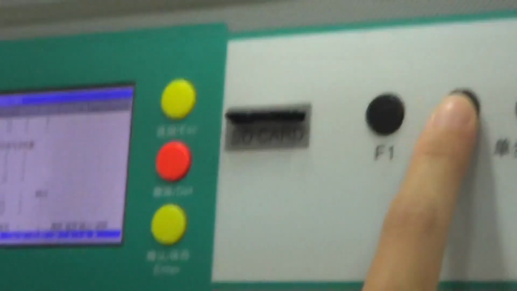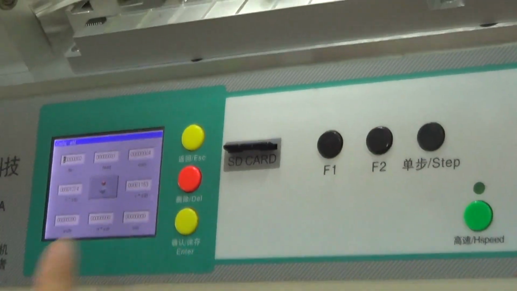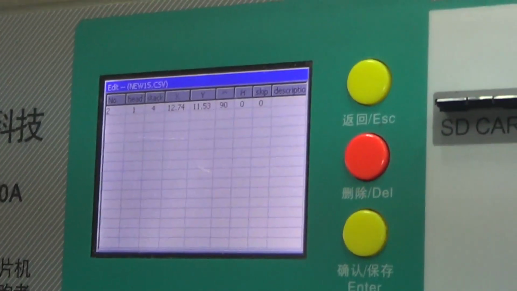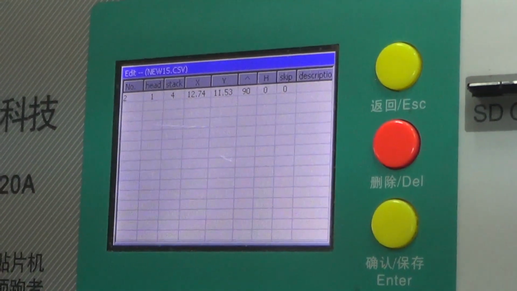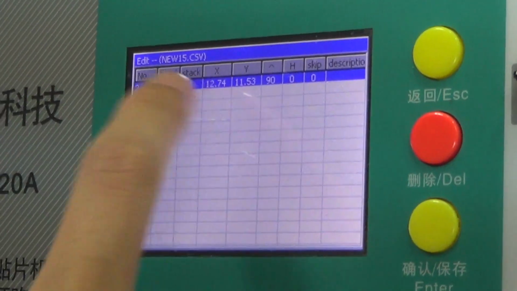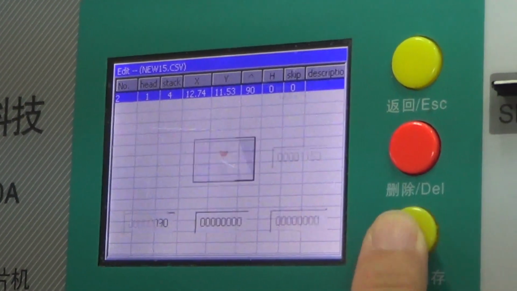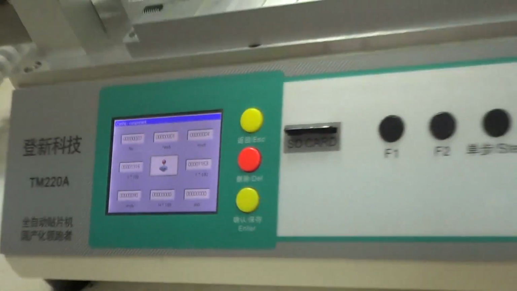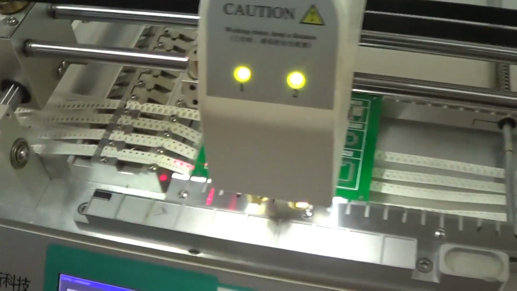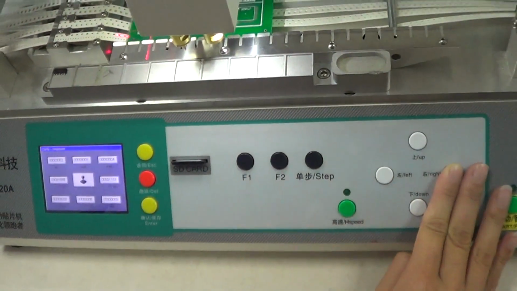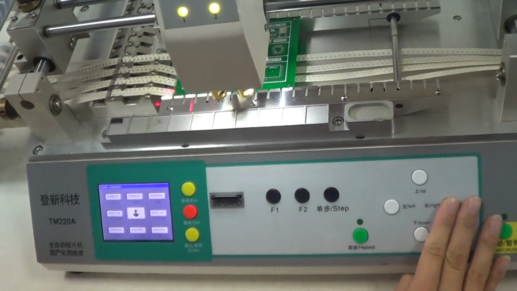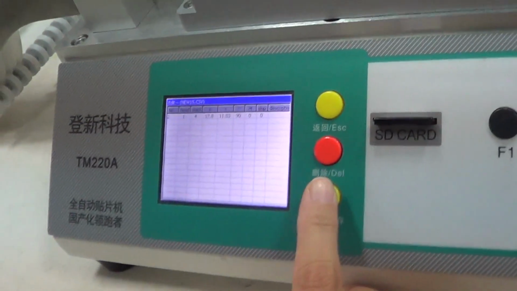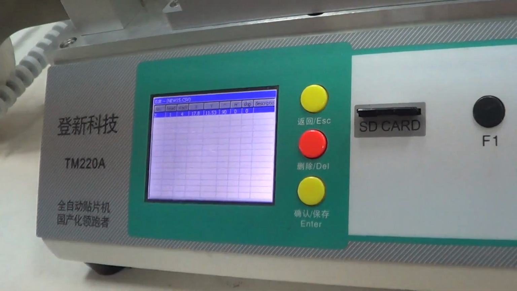Press F2 to add the second component. Press Enter. Press the right button to go to the next page. This is the line that we just added. Enter. Press Configure. Move to the middle point of the second component. Okay. Press Enter. This is the one.